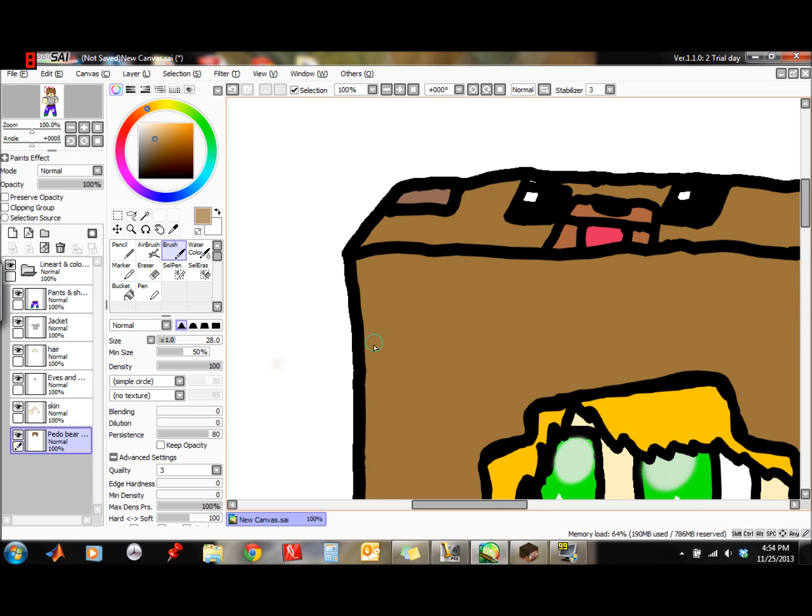So the next thing you're going to want to do is get a lighter color and turn your density down to like 44. So Control Z, density is down much more. There, now that your density is down, you can just go into the parts you want to shine like that. That's for shining.